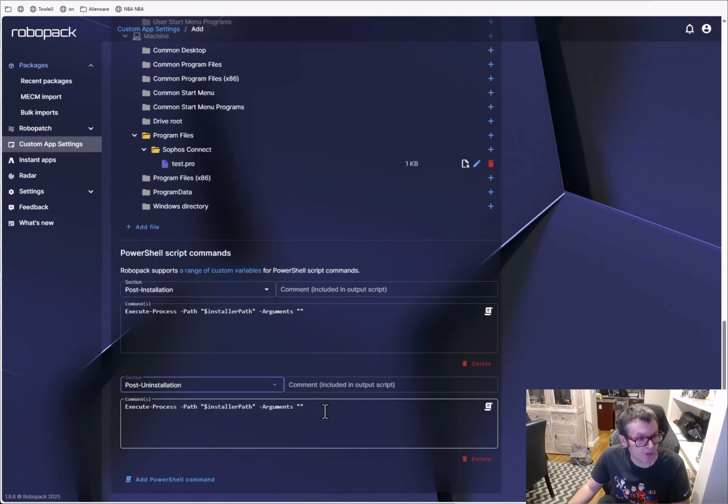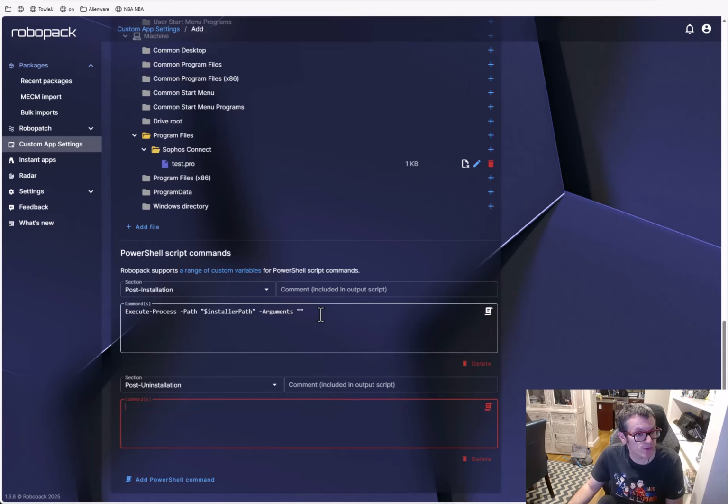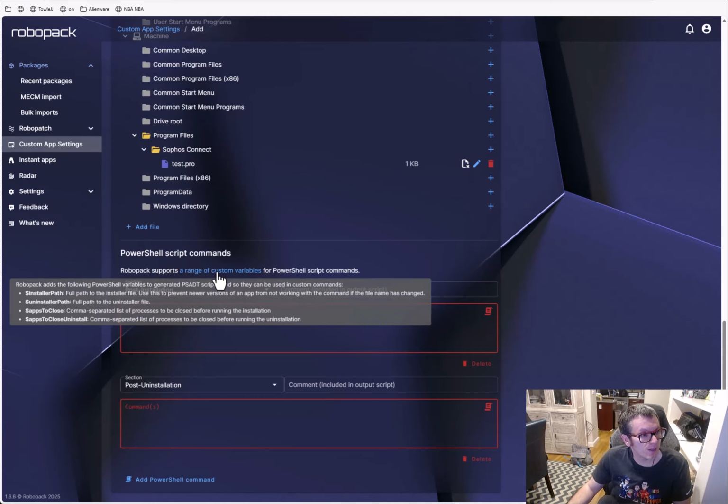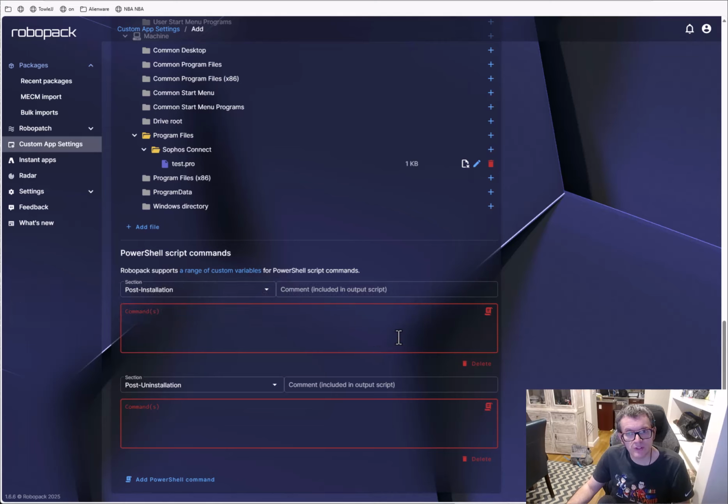So you can straight up have your whole script on there, do all your stuff. You can see here they even support specific things like apps to close, comma separated list, apps to close, uninstall. Like I said, you can straight up just put a whole PowerShell script in there and do all kinds of crazy stuff.